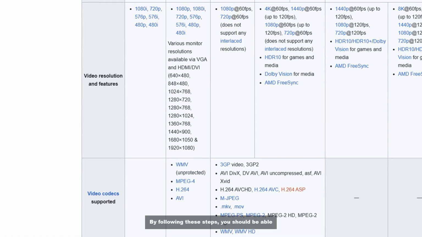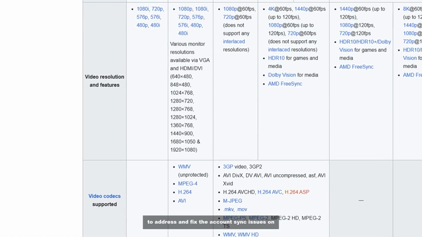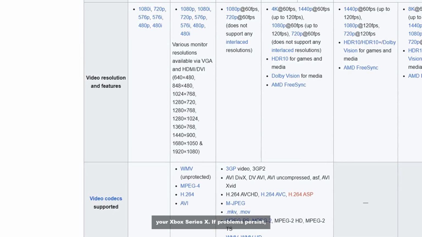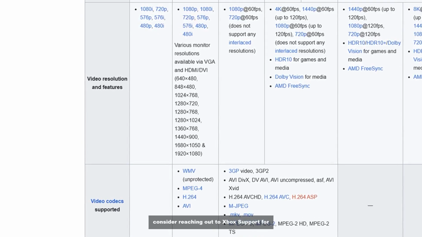By following these steps, you should be able to address and fix account sync issues on your Xbox Series X. If problems persist, consider reaching out to Xbox support for further assistance.